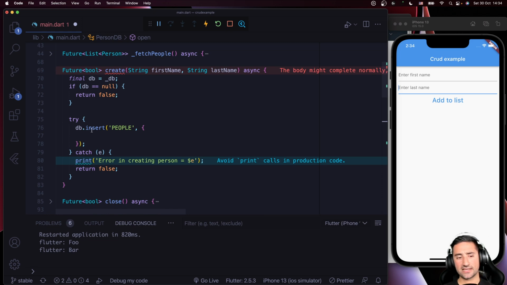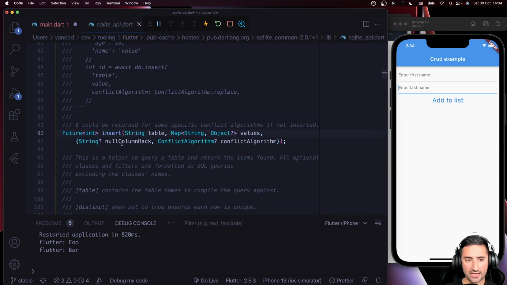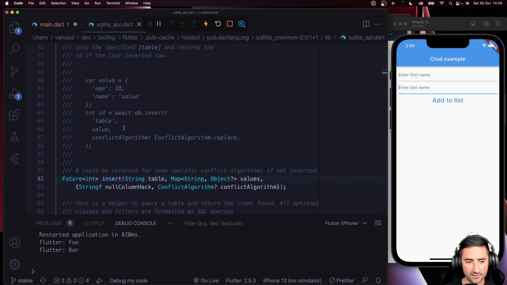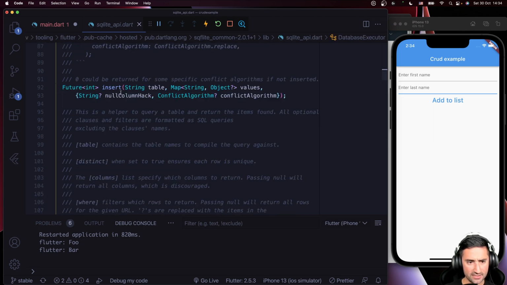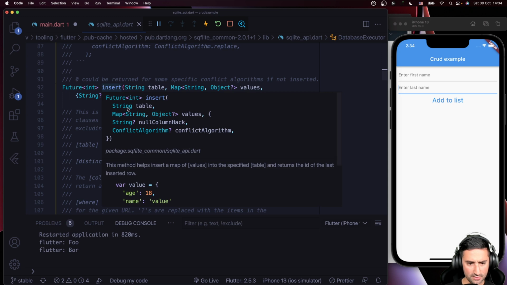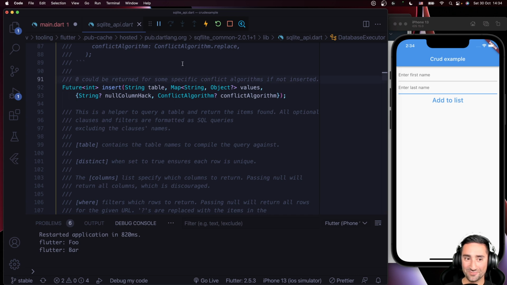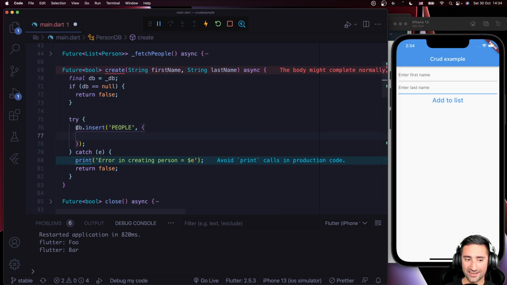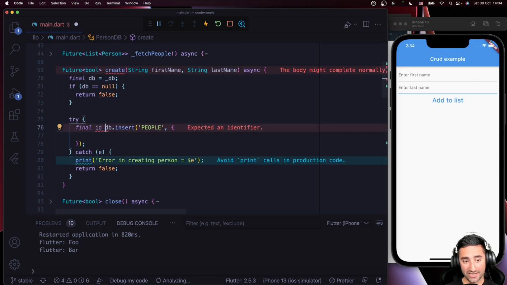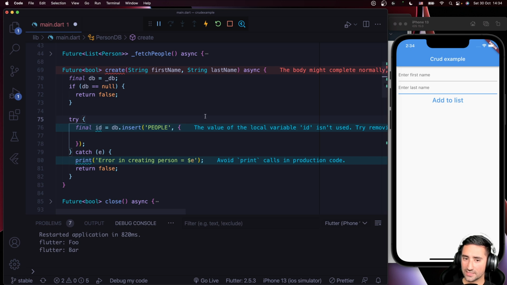And the cool thing is that if you read the documentation for insert, let's see what it returns. The ID of the last inserted row. So that is perfect because once we get the ID, so we say final id, then we can create an actual person object. Because at the moment we just have a first name and last name, we don't have the ID.